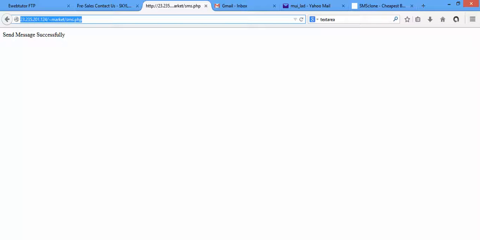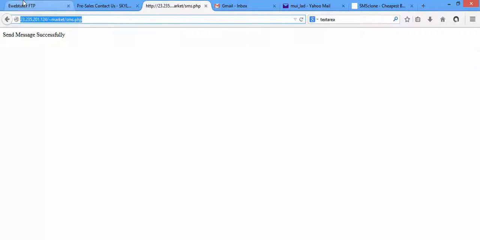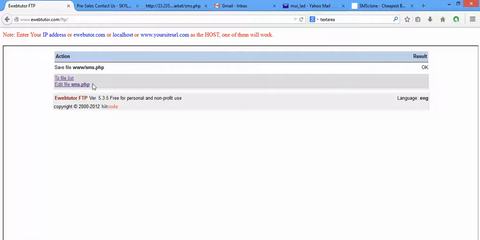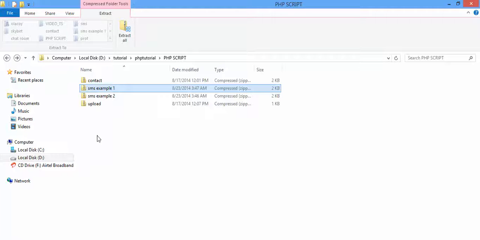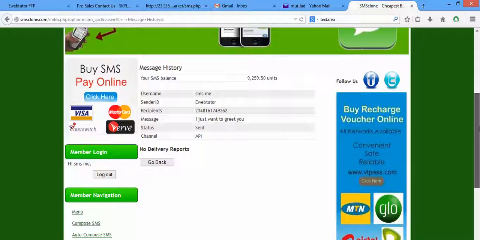We can achieve it with SMS example 2, because SMS example 1 only uses the number from the source code. The number that you have placed inside your sms.php is what it will be sent to. But if we use SMS example 2, it will create a registration form that asks for the user's number. Once the user inputs his number and clicks send now, a message that is already composed will automatically be sent to that user's mobile number at that particular time, and you will see the record under your sent messages in your SMS clone.